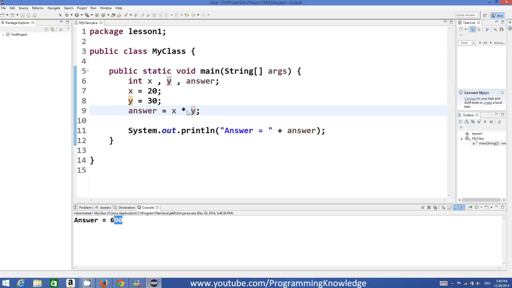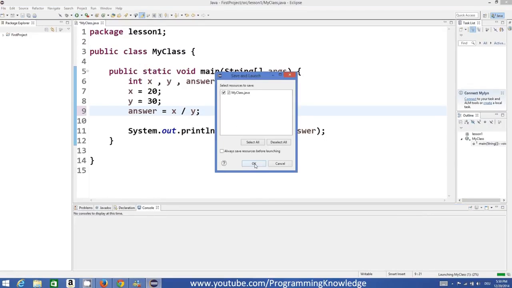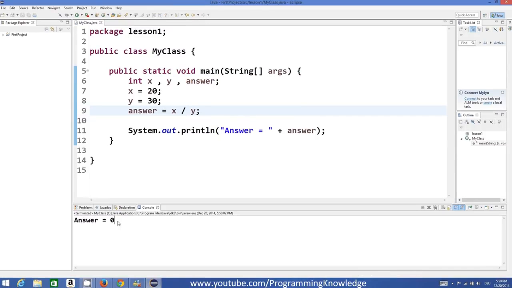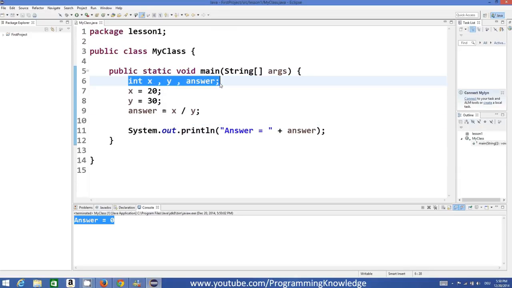Now division is a little bit not tricky but interesting. When you want to divide two values, for example I will divide these two values, you will expect some decimal value as an answer, right? But let's try to get the answer, and the answer is 0 in this case because we have declared all these values as integers. So answer is also an integer variable, and x and y are also integer values, right?